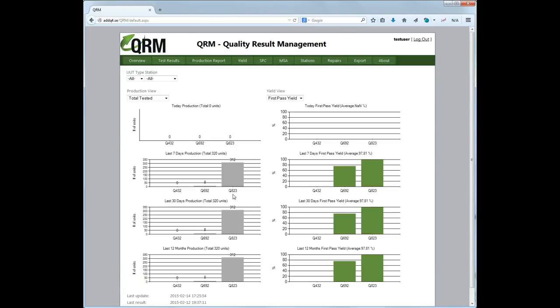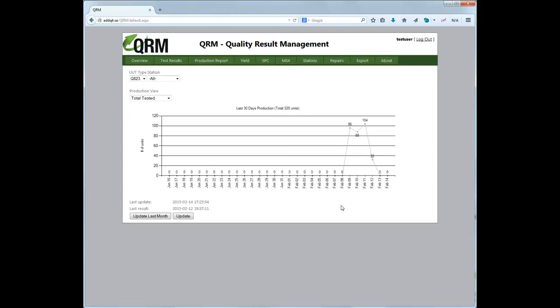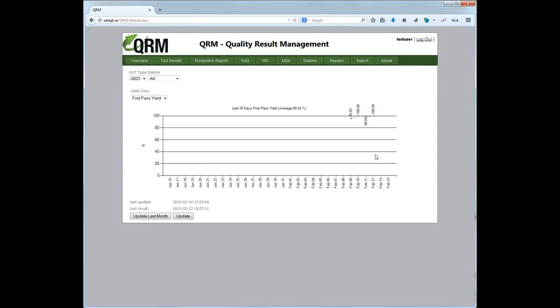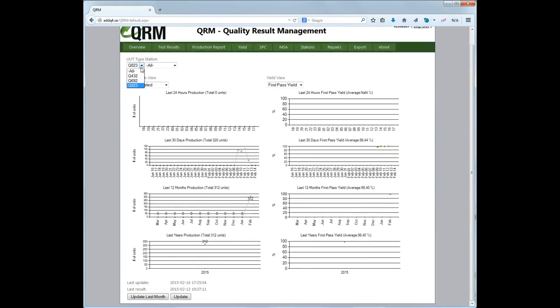So if I want some more details about this one, perhaps I just specify this one, and I get some more details. Here I can see the last 24 hours production, last 30 days. If I just click any graph in QRM web application, it will actually zoom in, giving me more details. Like this, click again, zoom out, and here's the yield. Click in. Yeah, quite nice. Click out. And I go back like this.